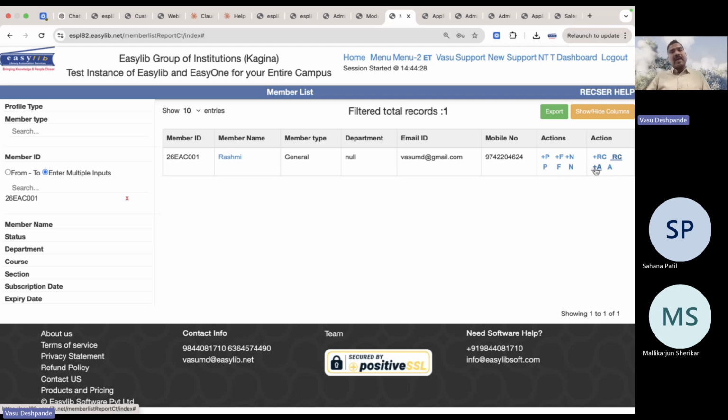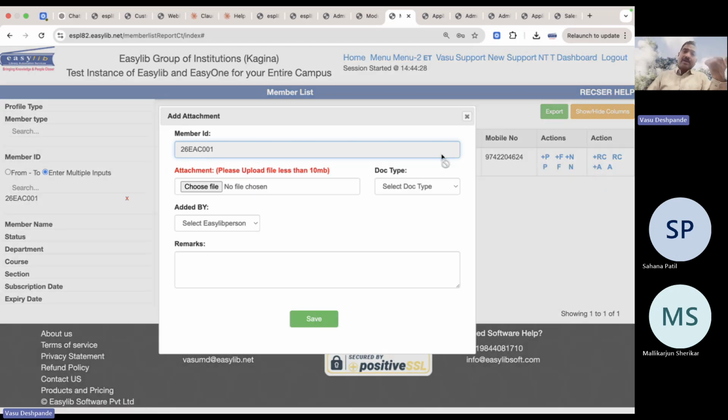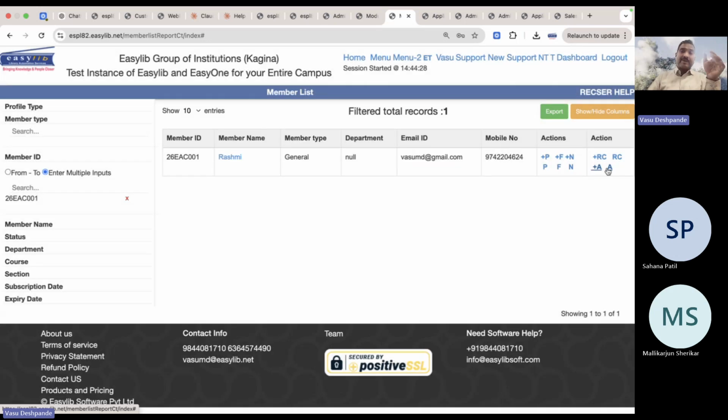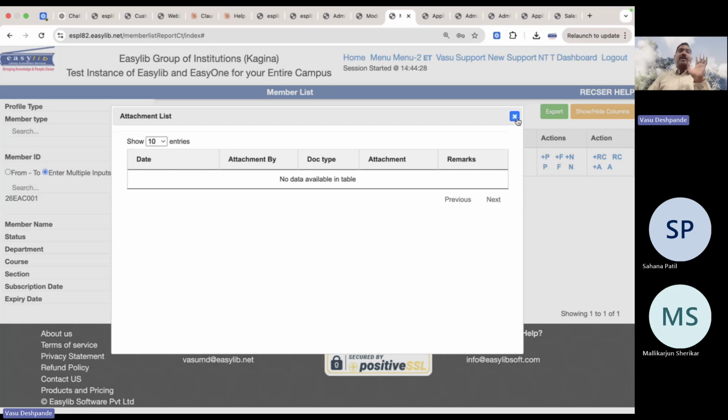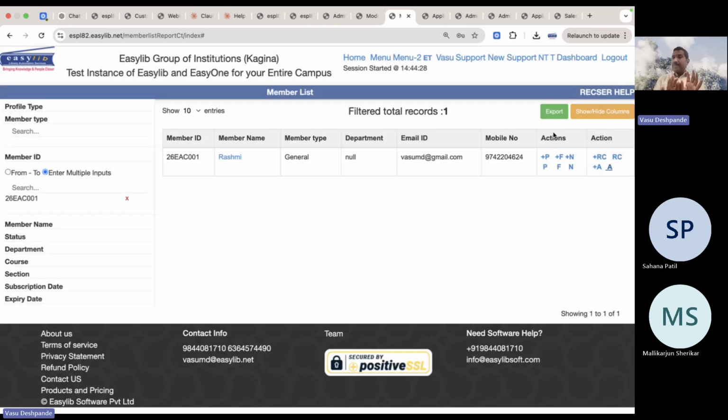And they can add attachments. If you want the students to submit additional documents, you can ask them to submit it. Sometimes they send it by WhatsApp. You can track that. So if you want to see what all attachments are there, you can add it over here and see. So in a nutshell, any information pertaining to the students, you'll be able to track it over here.